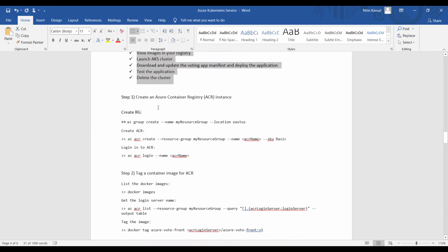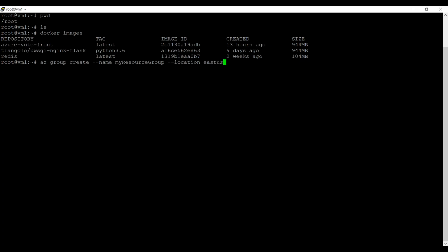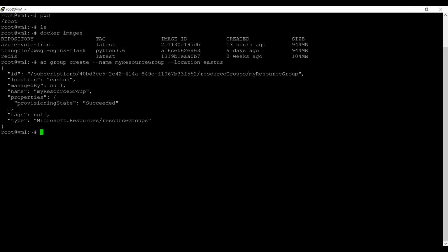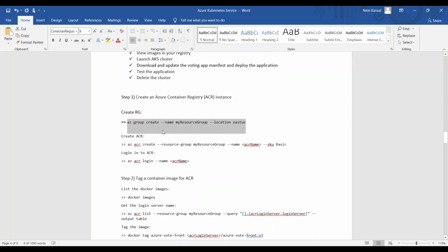Okay, so let's start. The first step will be to create the resource group. As we know, any resource in Azure should be part of a resource group. So let's create a resource group with this command. This command is going to create a resource group called my resource group in the location East US. Okay, so the resource group has been created.